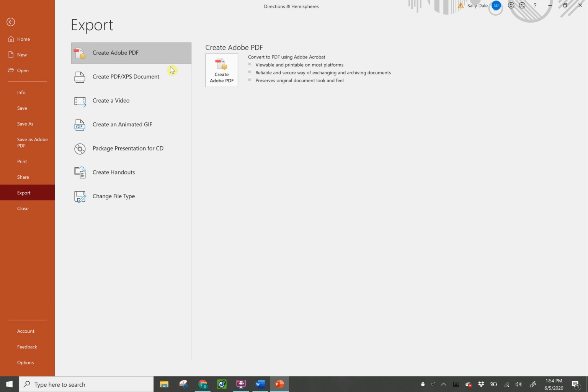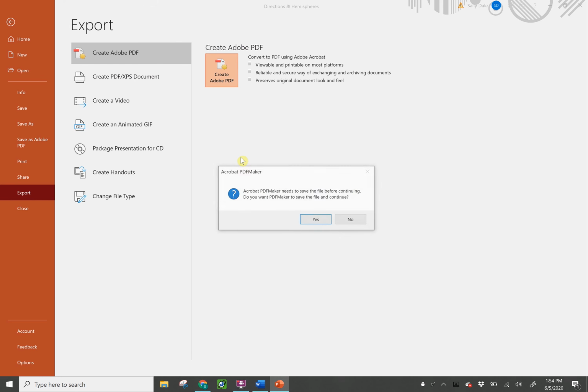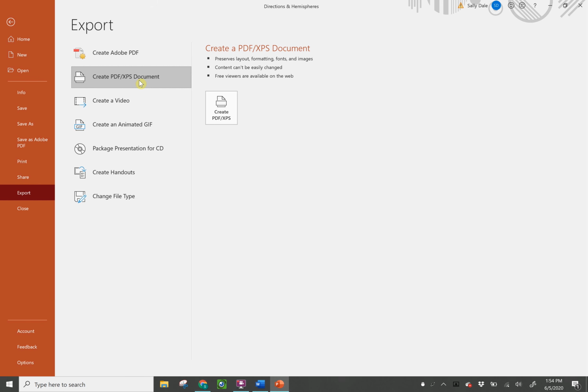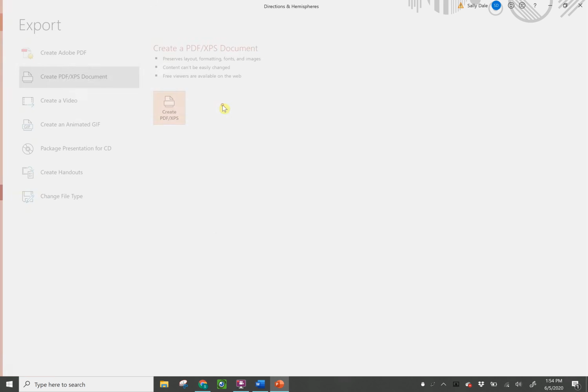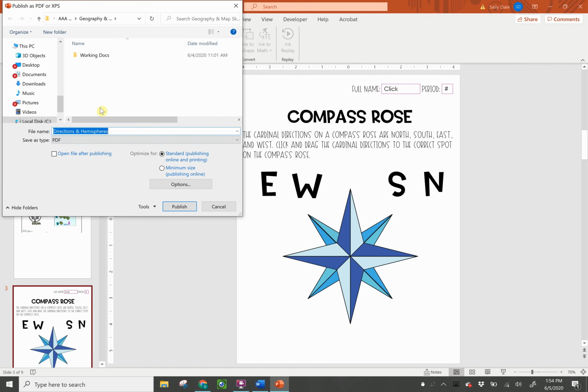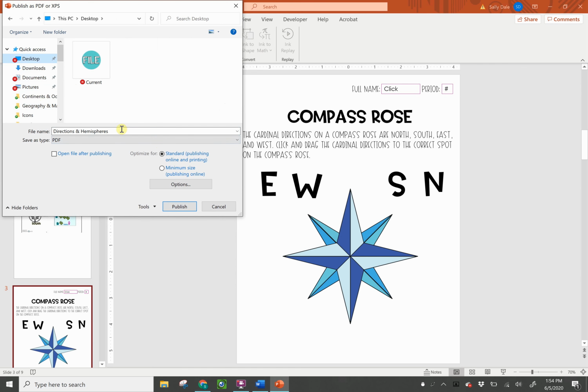If I click on this, Create Adobe PDF, it's going to tell me that I have to save the current PowerPoint document, and I don't want to do that. I want to just completely export what I've done in this and then close it out. So anyway, I want to create a PDF/XPS, and then you publish it the same way. You're basically saving it. And we'll just put it on the desktop so it's nice and easy. Maybe I might add my name to the end of this.